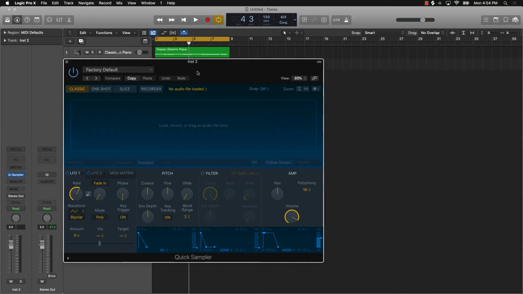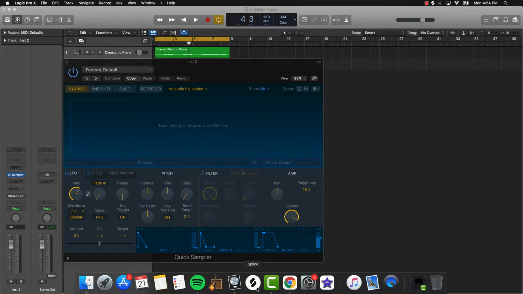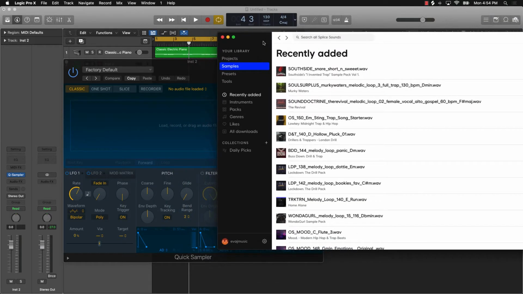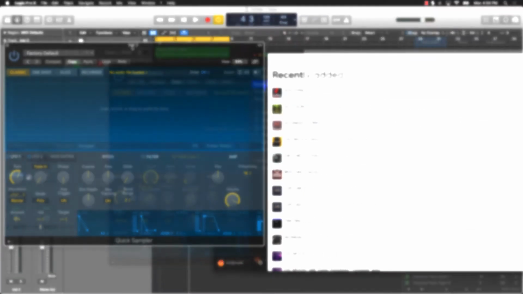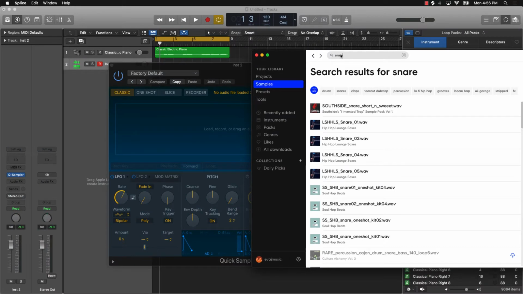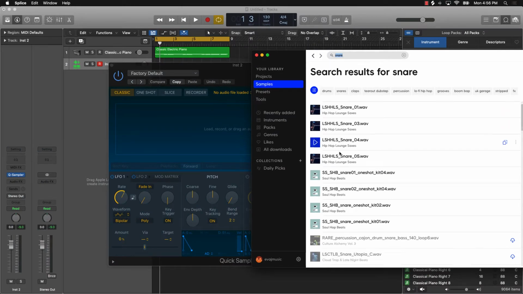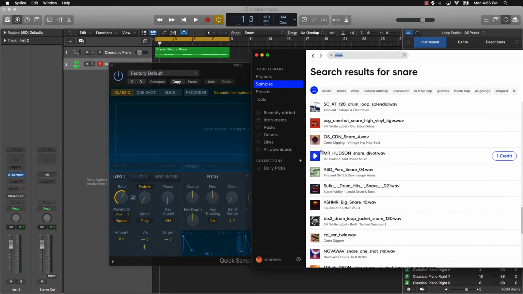All right, now this is the Quick Sampler. It's called Quick Sampler for a reason. It makes it simple and easy to drag and drop samples into it, save them, edit them, manipulate them and stuff like that. Let's say that you have an account with Splice or some other sample company or whatever. Type in snare. I already had it ready to go, and you can just bring in your own snares here.